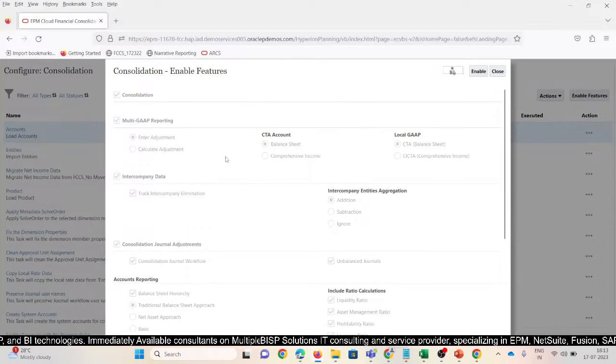So we are going to know about both the enter adjustment and the calculate adjustment. The results with both these approaches are the same, but the approach is different. The approach we take to arrive at the final figure of IFRS is different. So we have two approaches, enter adjustment and calculate adjustment.